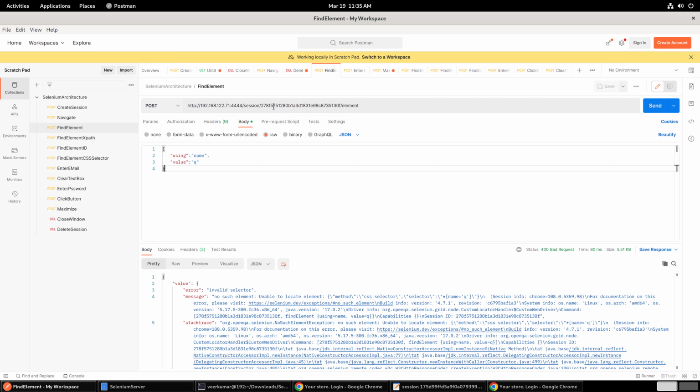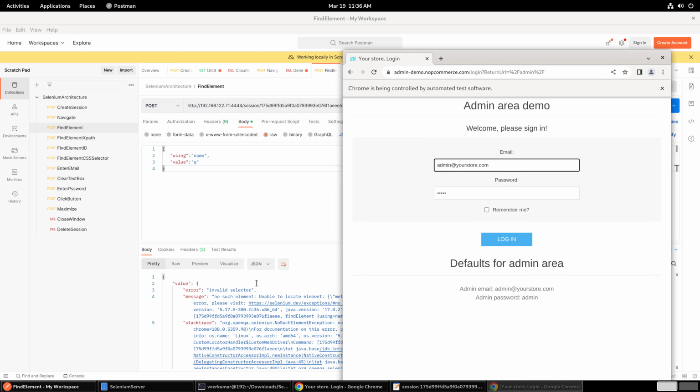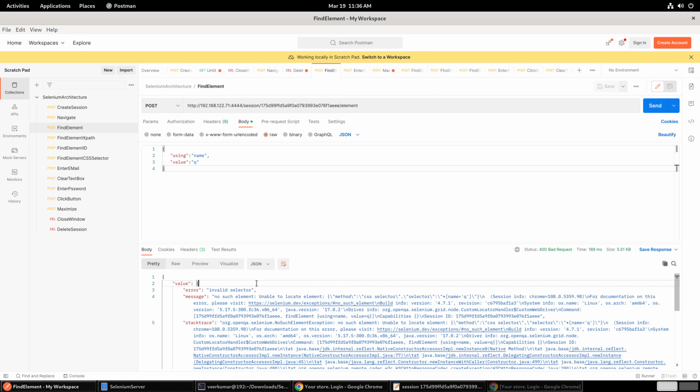If I execute this command, you could see invalid selector, and it gives no such element, unable to locate element with CSS selector or name Q. The same thing happens when you are unable to find the element by the locator strategy that you are using. This request is valid, but Selenium is not able to find an element with name Q on this page. That's why it returned a bad request with an error message saying no such element. So this is one way you can find the element, using name.